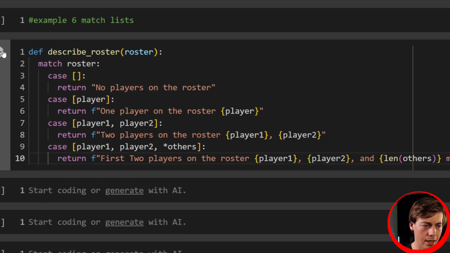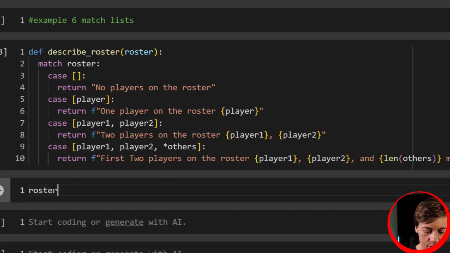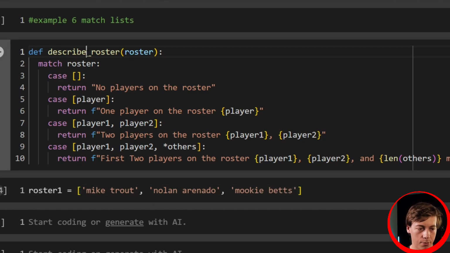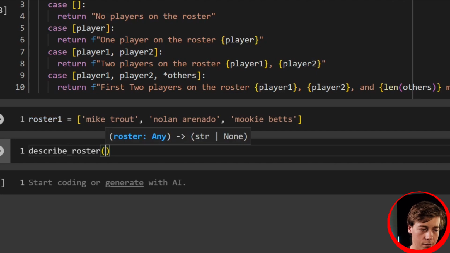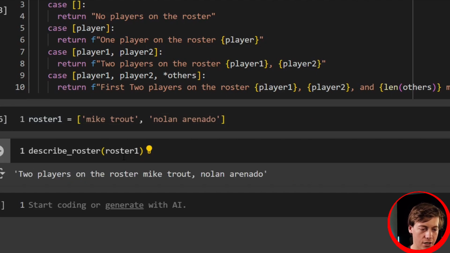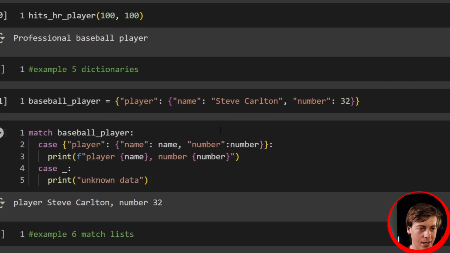So now that we have this over here, we can make a roster. So we'll say roster 1 equals, we'll put some players that are playing today. So we'll put Mike Trout, Nolan Arenado, and then Mookie Betts. And if I run this with describe roster, put roster 1 in here, and say first 2 players in the roster, Mike Trout, Nolan Arenado, and 1 more. Now if I just got rid of Mookie Betts, 2 players on the roster, Mike Trout and Nolan Arenado. And if I got rid of Nolan Arenado, we're down to 1. And run this, 1 player on the roster, Mike Trout. I think it's a good way to end the coding.